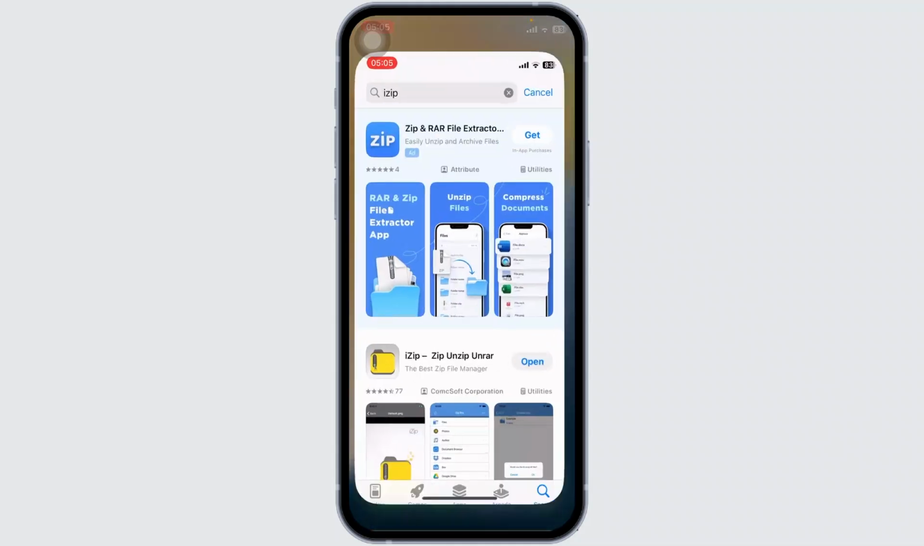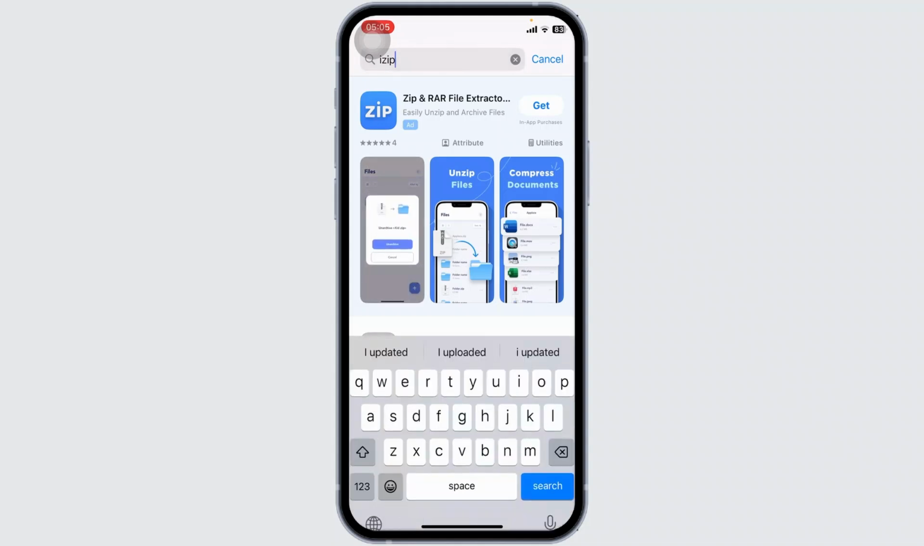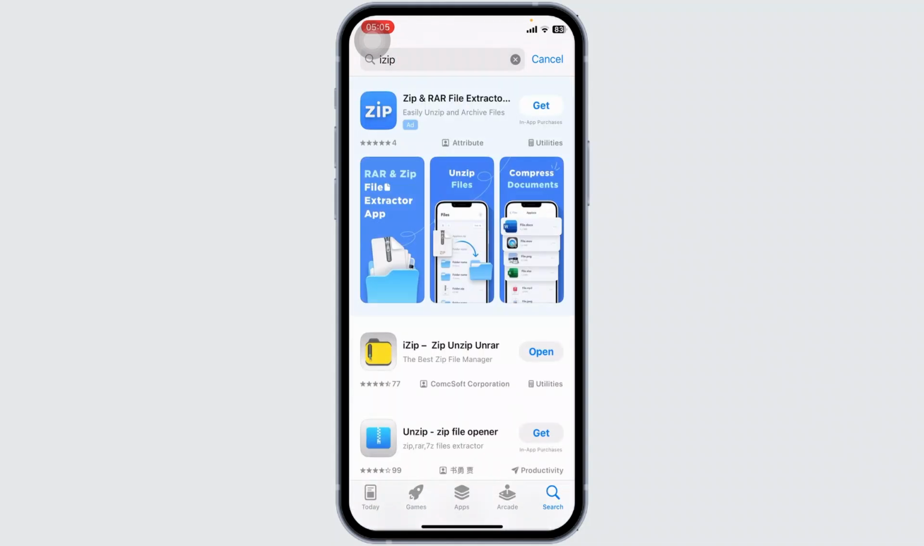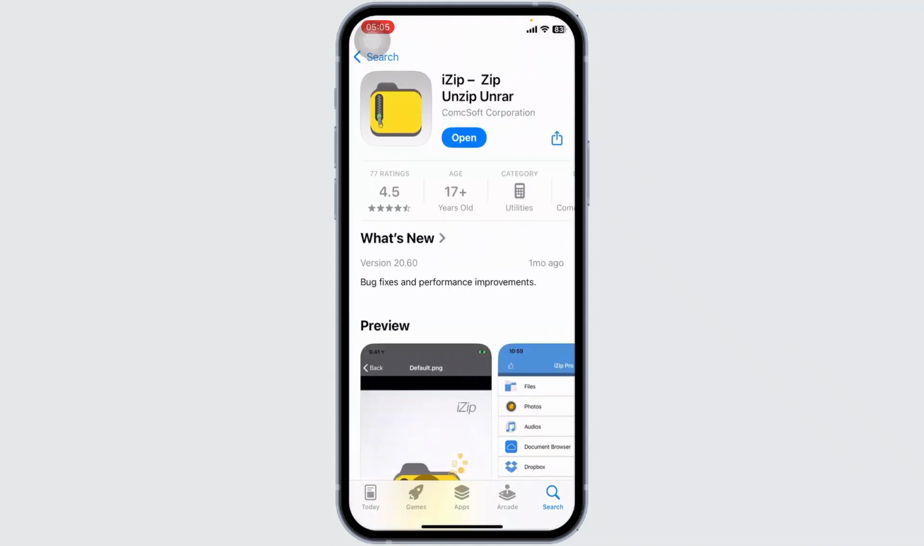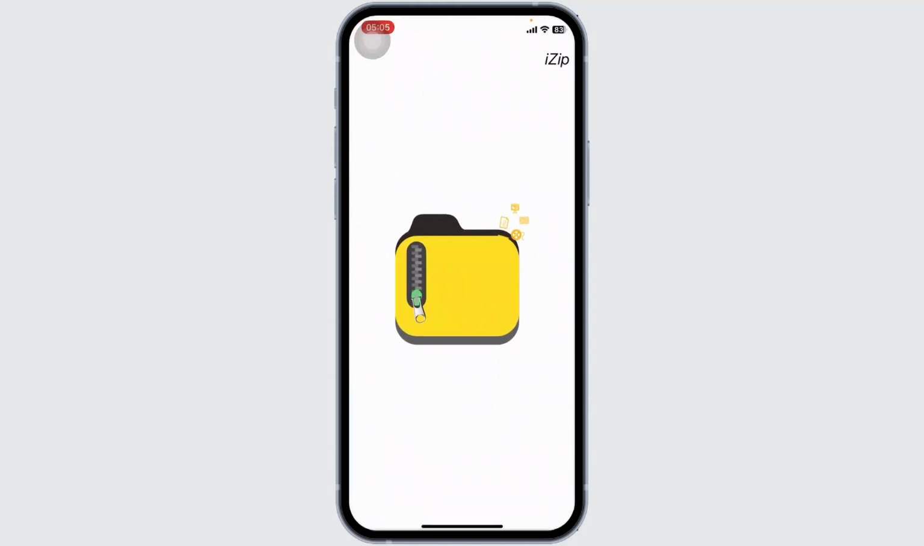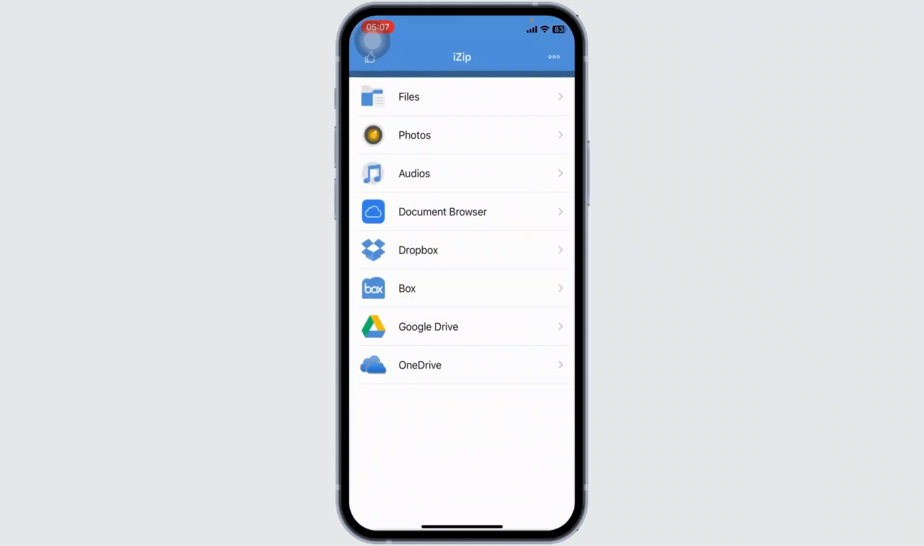The first step here is head over to your App Store and then simply search for iZip. After you search for iZip, this is the app that you want to download. After you've downloaded the app, you can open it up and this is what it's gonna look like.